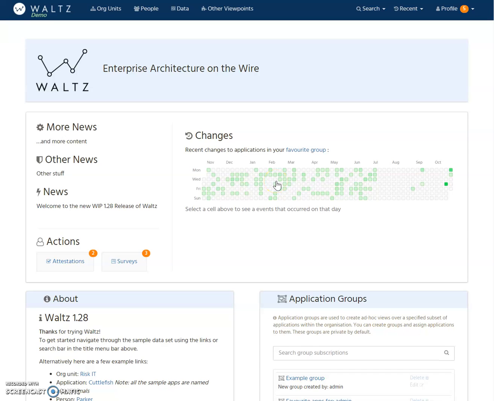In this video we're going to look at report grids, which is a new feature that was delivered as part of Waltz 1.28. We'll take a quick look at what they are, and then we'll dive into how they're configured, how you can set them up for yourself.